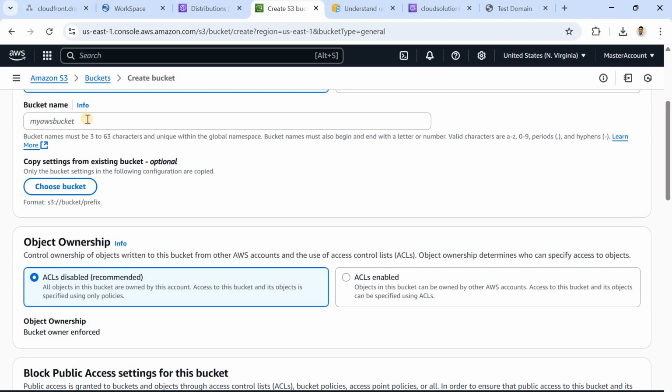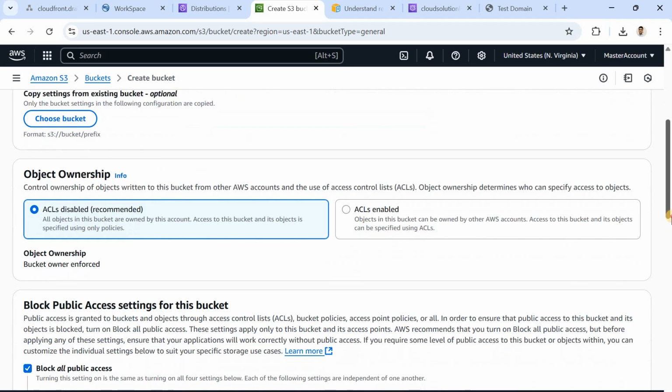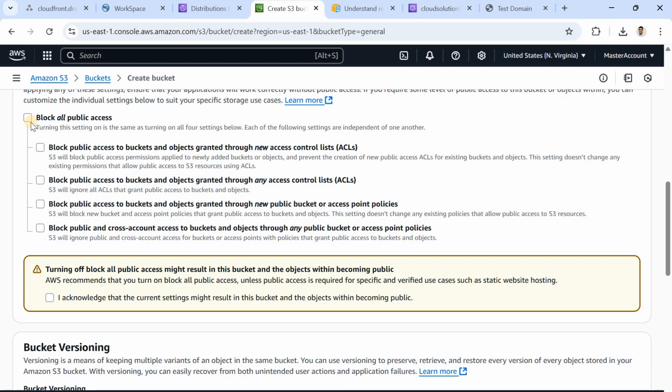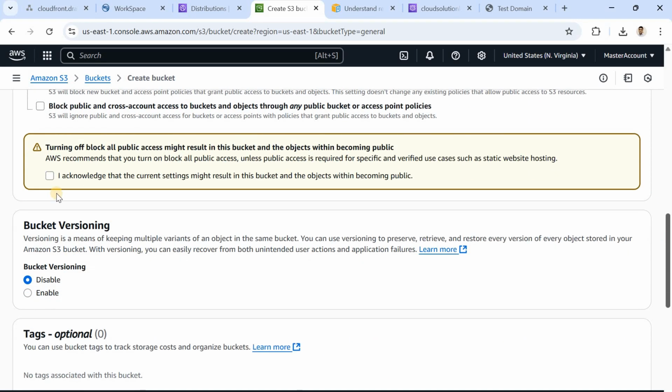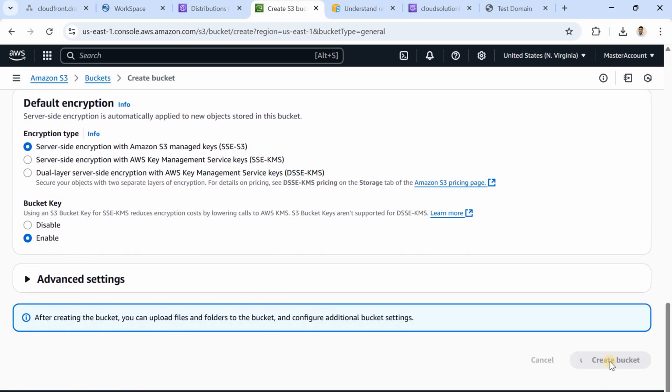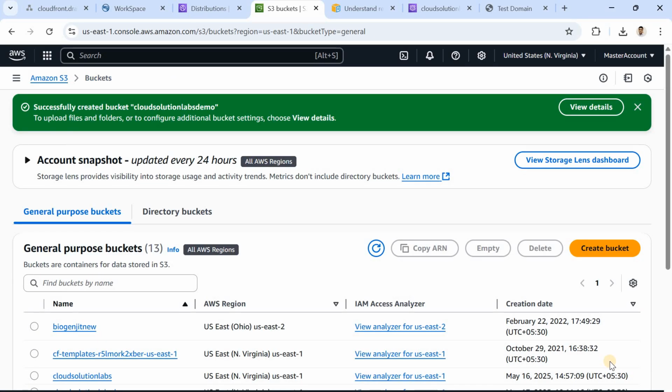We just need to name the bucket. It's Cloud Bucket Labs Demo. ACLs disabled. We just need to allow all public access. I will keep one policy, only GET will work in this scenario. Bucket versioning and all these things, as simple as that. So our demo bucket is created.